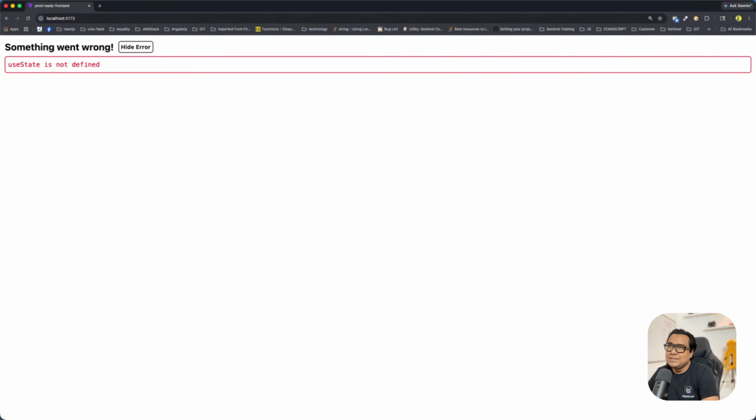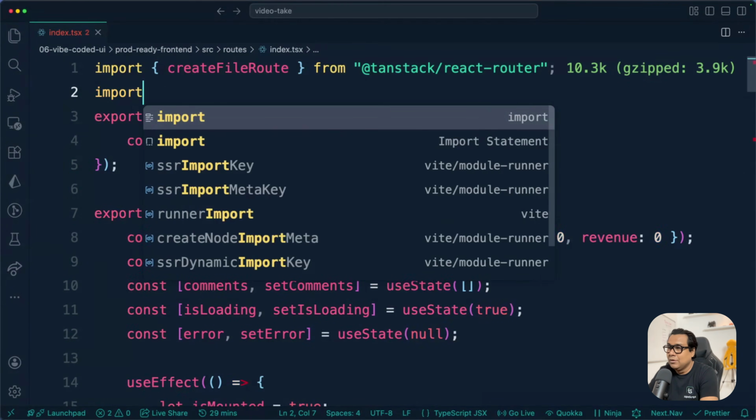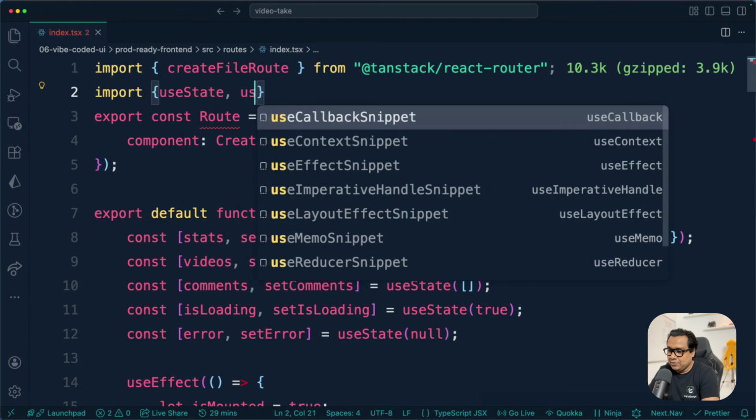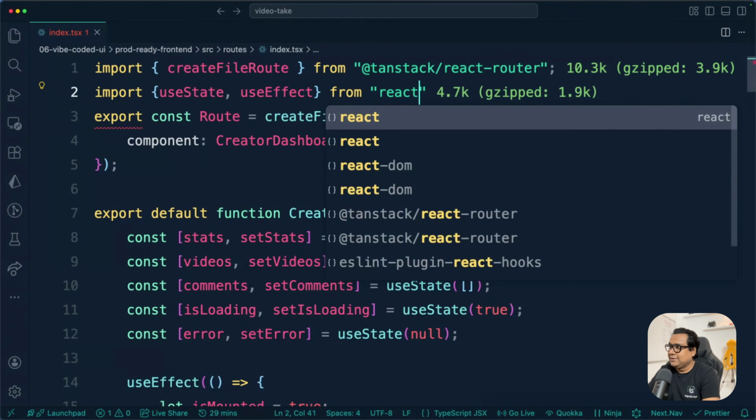Refresh. Oh, it says useState is not defined. Okay, excellent. Because I have copied just the code, but there are other accessories like useState, useEffect. Those imports we need to manually add over here. So let's do useState, comma, useEffect from React.